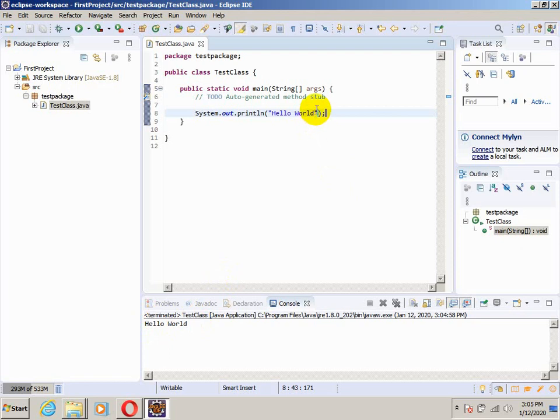Now we can expand this. We will type Hello World of Java, Ctrl S, and we will run it again. As you can see, Hello World of Java. Whatever we type inside our printing command, it will appear in our console when we run it. I hope that you understand this well.